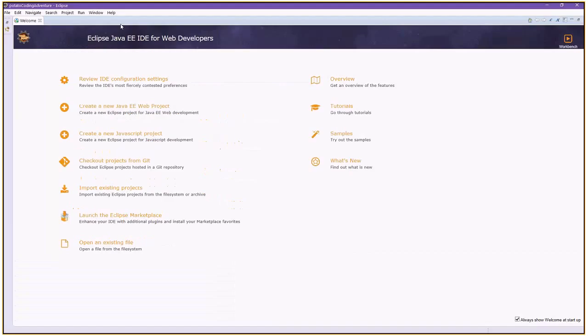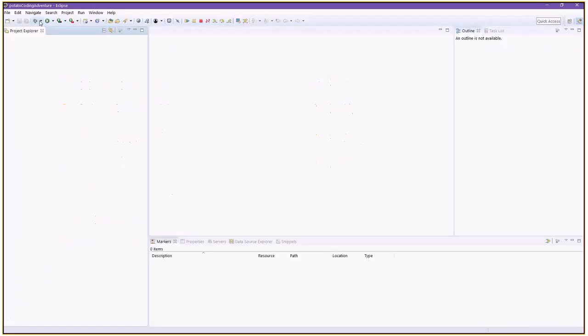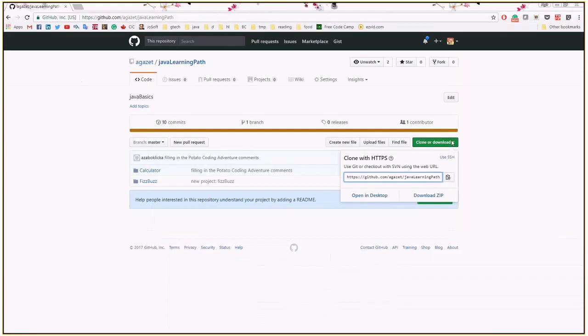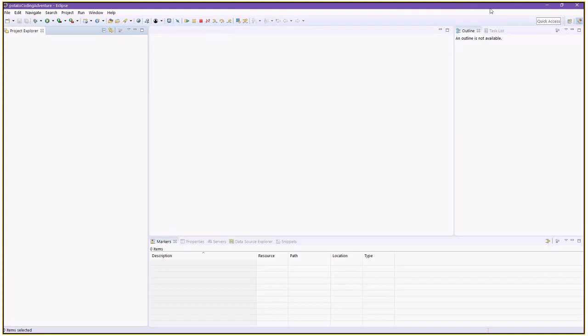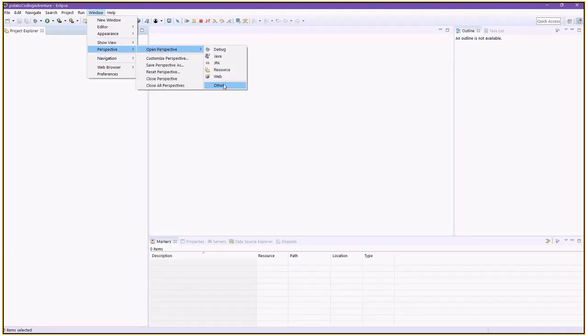In Eclipse, we're going to use a code I prepared for you. The code is stored in GitHub. So let's clone and download it like from here and copy it to clipboard. And now in Eclipse, let's go to the Git perspective.